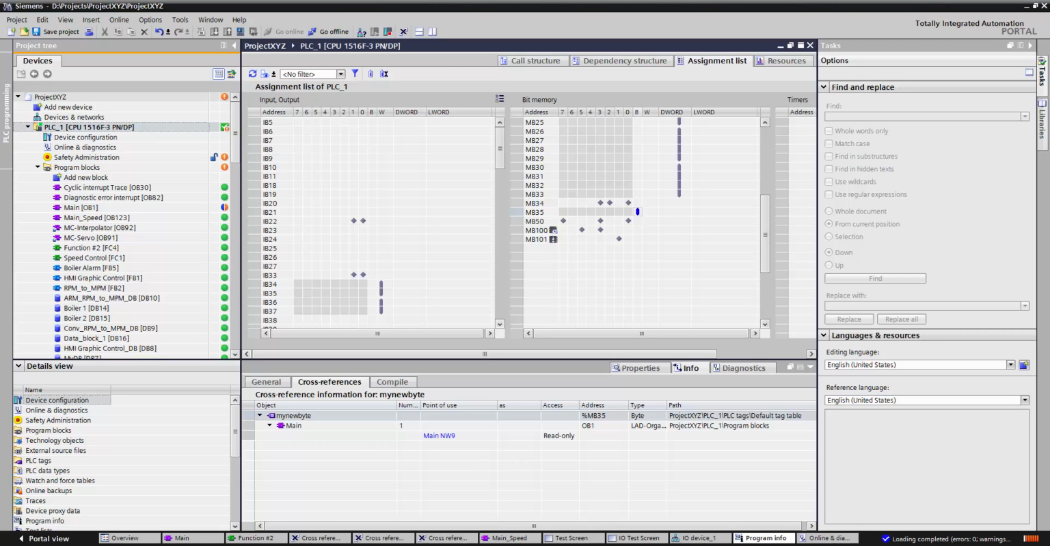So let's pause the video here. In the next video, we're going to complete this discussion on the diagnostic tools built into TIA Portal by looking at the simulate features for the PLC and for the HMI.